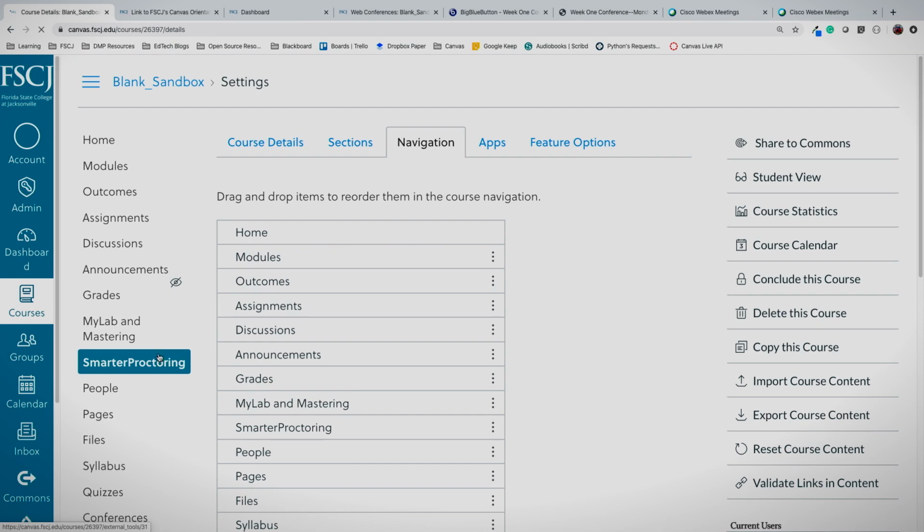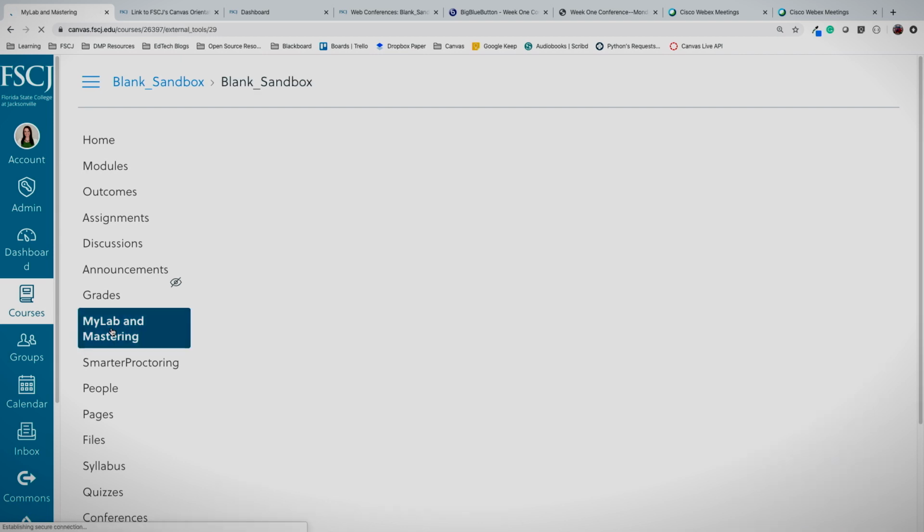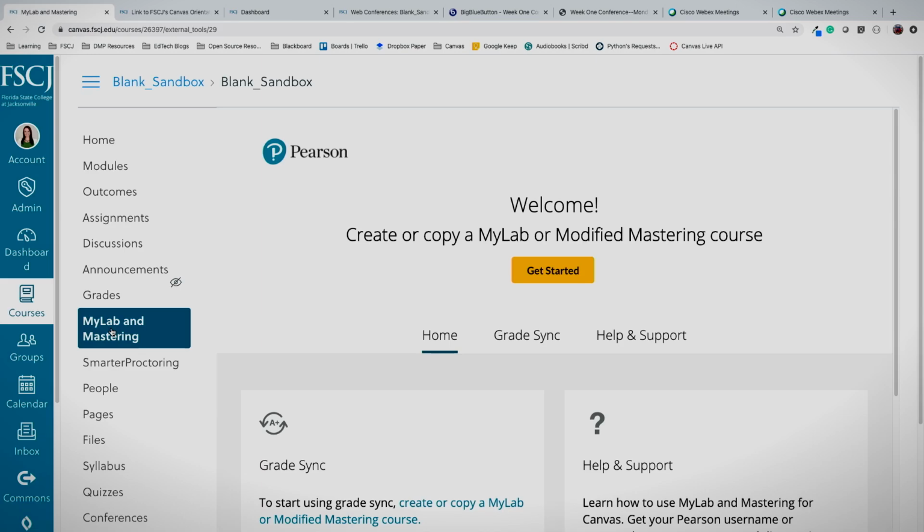All right, and now you'll see that these are appearing on the menu. So if I'm going to enable MyLab and Mastering, I would click on this link, and then it will walk me through the process of integrating my Canvas course with MyLab or Mastering.